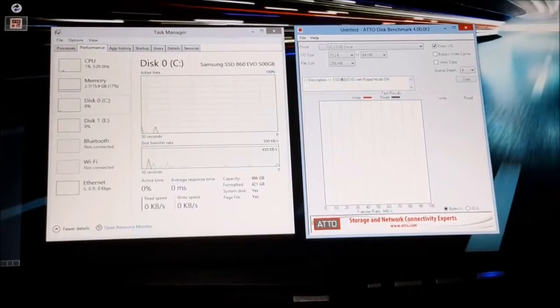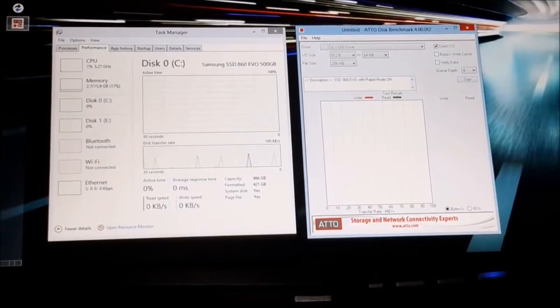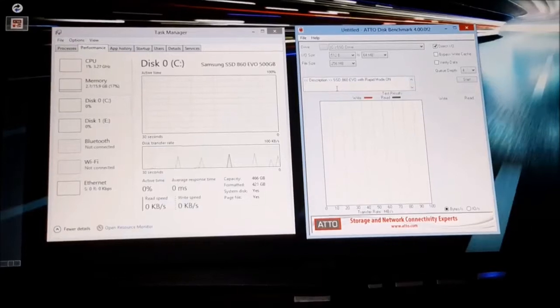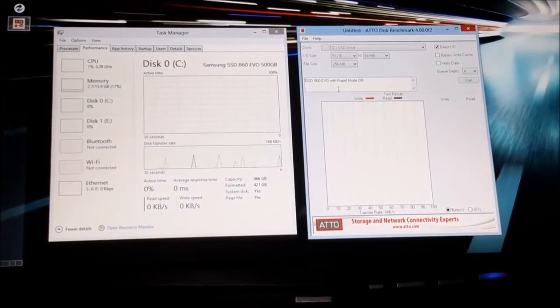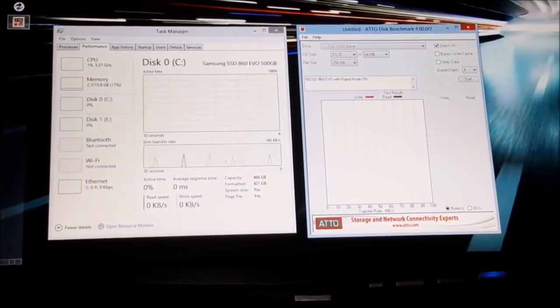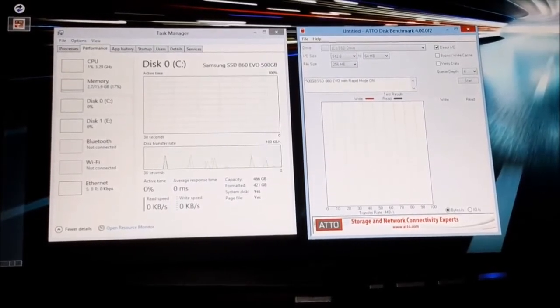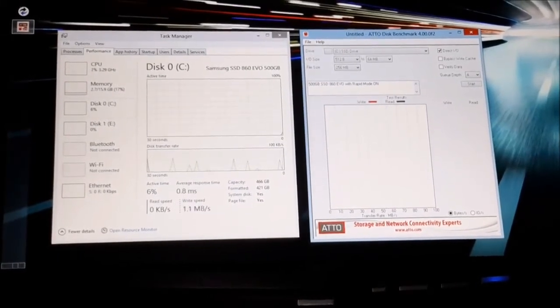Let's see. 860 EVO with rapid mode on. Wonder if I can take description out of there. There we go. Alright. So 500 gigabyte SSD 860 EVO with rapid mode turned on.